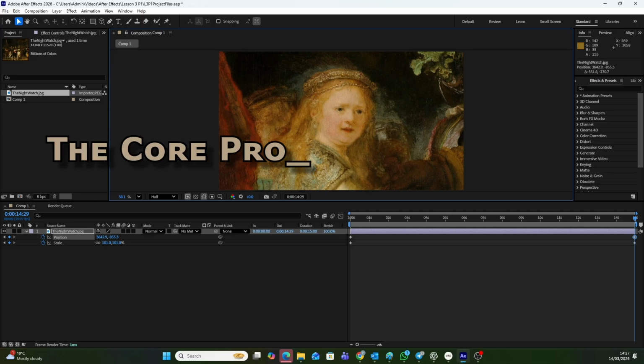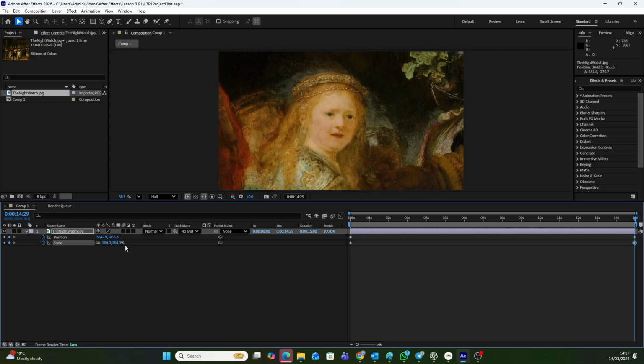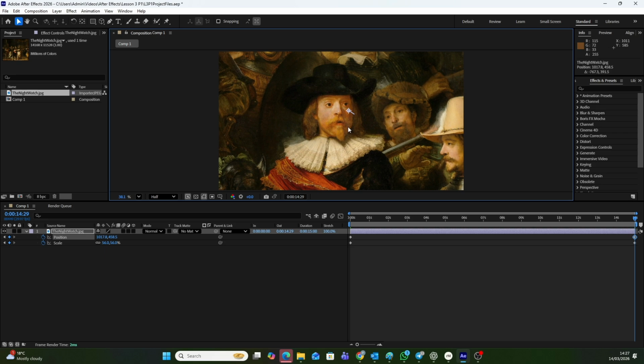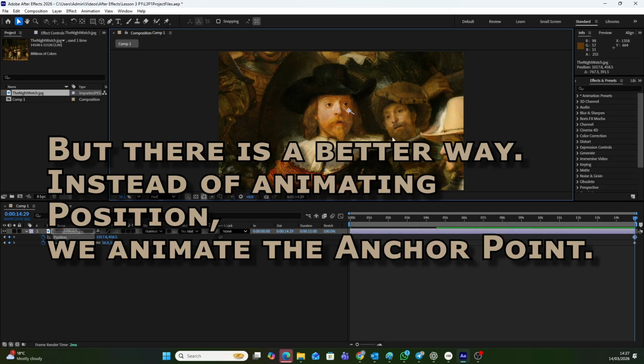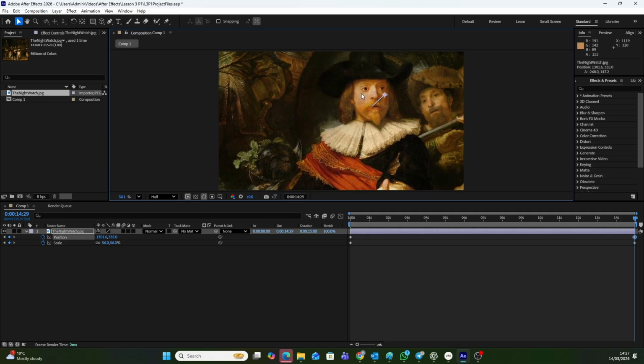When animating position and scale together, scale always happens relative to the anchor point. And unless the anchor point sits exactly at your visual center of interest, your zoom will never stay locked on the subject. This makes smooth camera style motion difficult. But there is a better way. Instead of animating position, we animate the anchor point. That changes everything. In the next section, you will fix this properly, and your camera will finally behave like a real one. Now we shift from frustration to control.